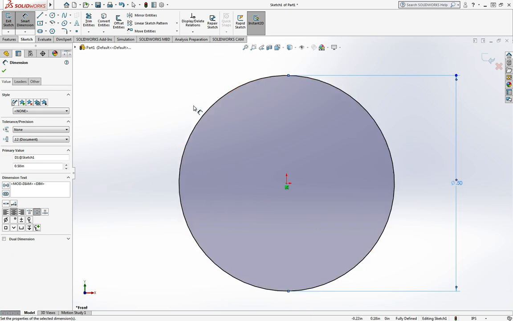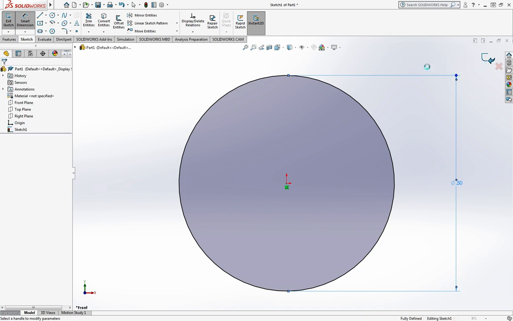What we're going to do now is turn that into a cylinder. I already selected the Extrude Boss feature, so I'm going to click this blue arrow on the right.